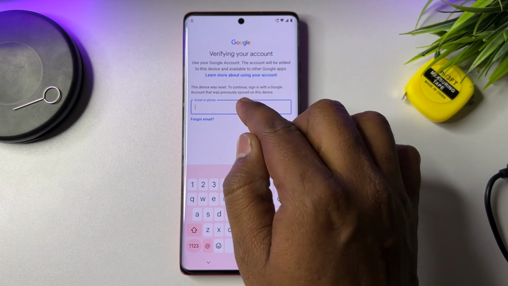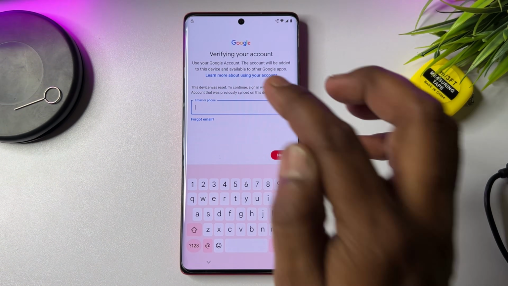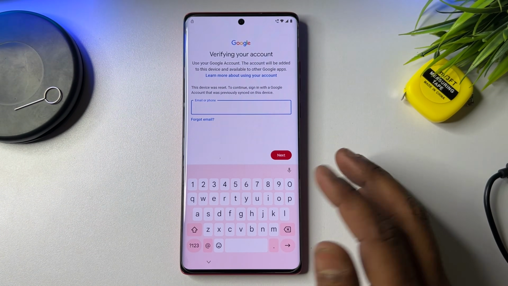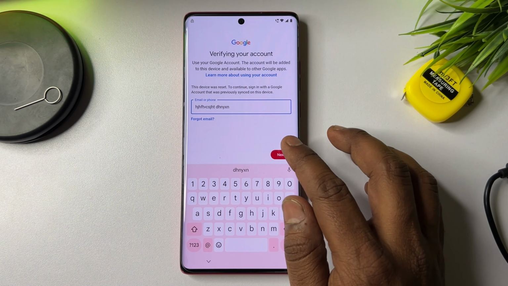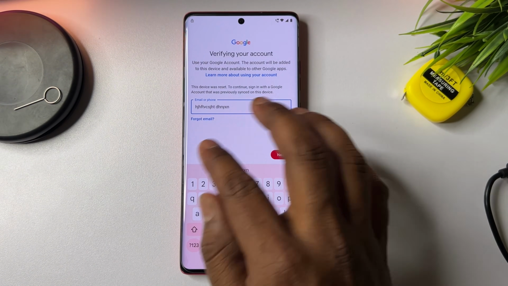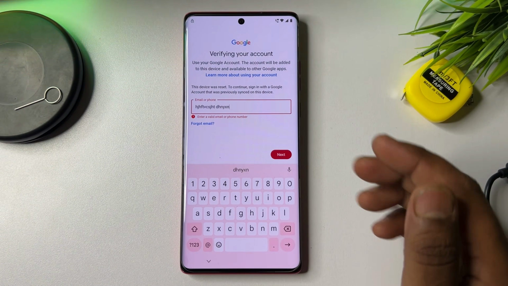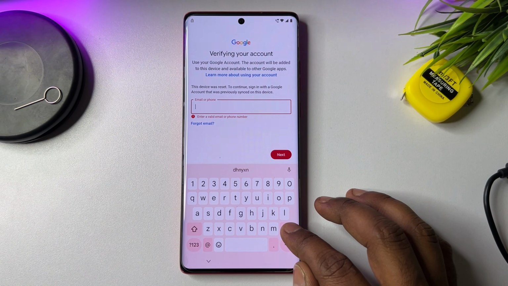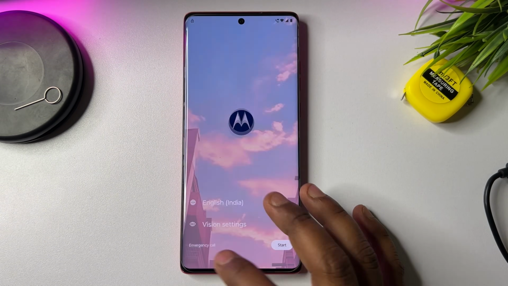So first of all, when you go to the further action, your phone will ask you to enter your Gmail ID, but you forgot your Gmail ID. If you use any random Gmail ID, you cannot unlock your Motorola. So first of all, you have to go back to the first page.